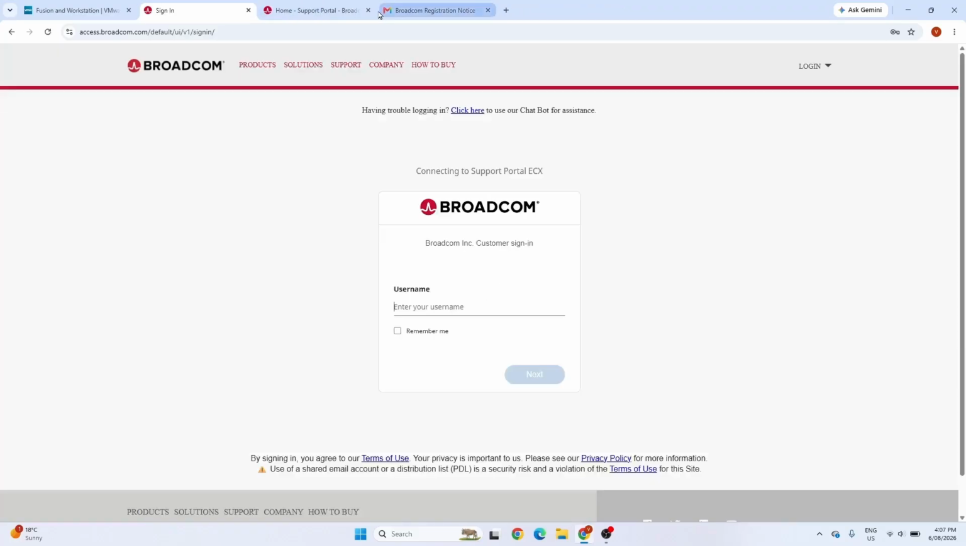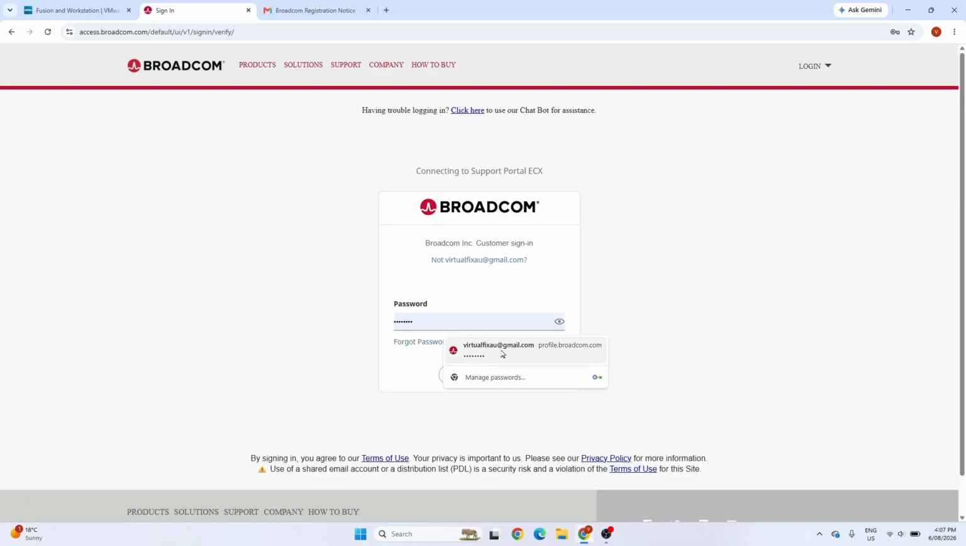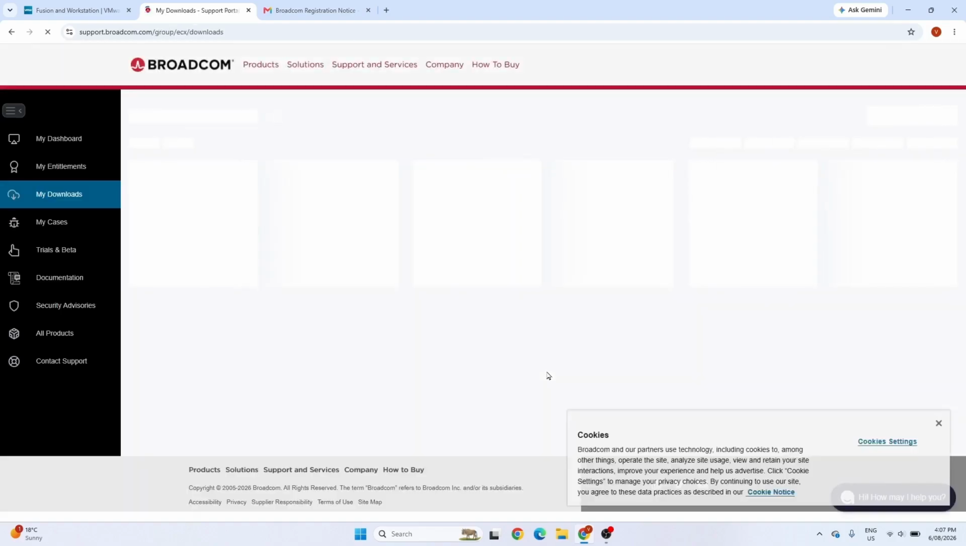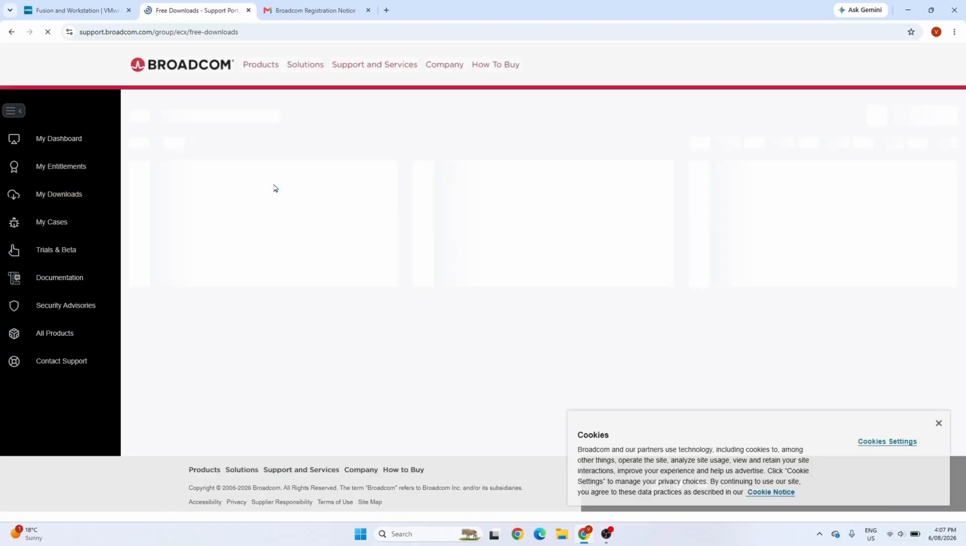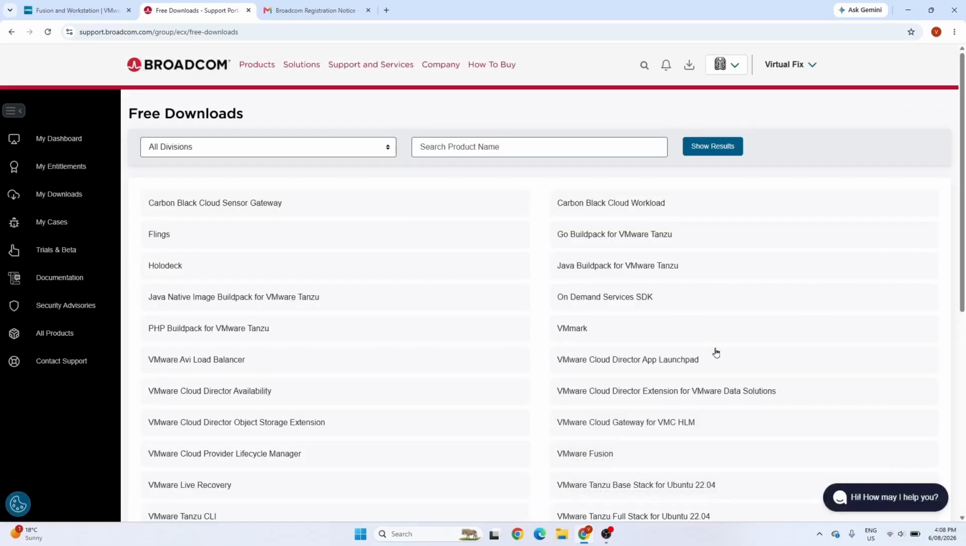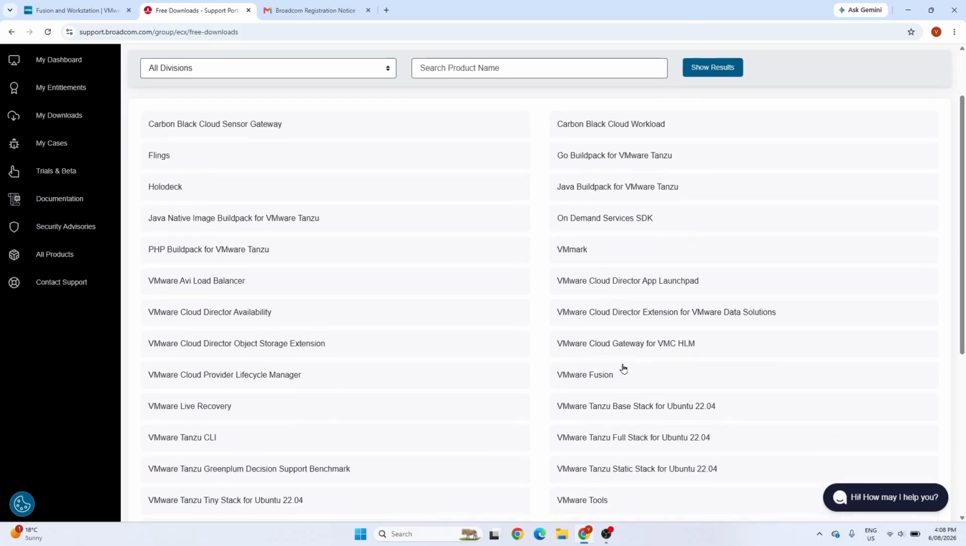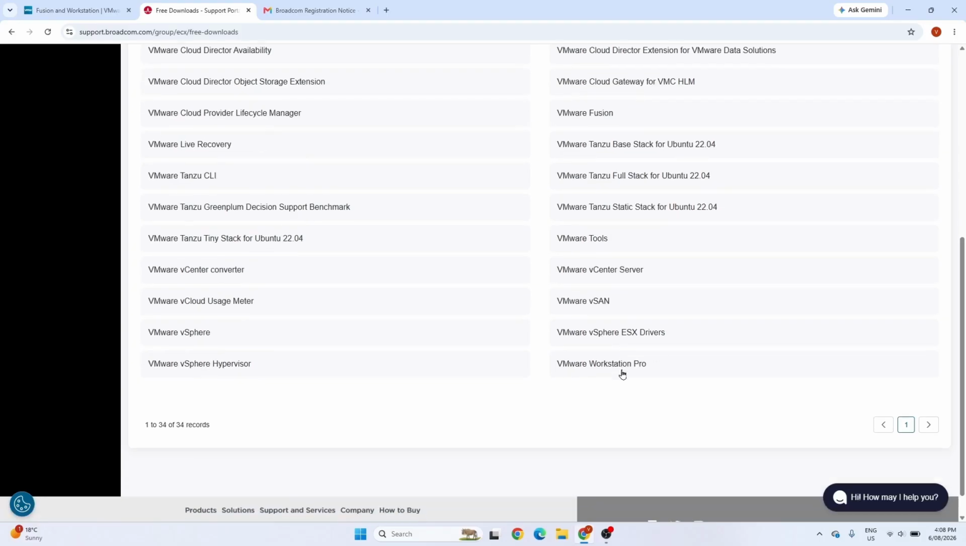Click here. Now we access directly because you already registered. So login with account. Next. We need to do this step only once, okay? We don't need to do it many times, so don't worry too much about remembering these things. On the left side, you will find My Downloads, and then you click here on Free Software available. Close the cookie window, and then on the right hand side you look for Workstation, VMware Workstation Pro. Click there.